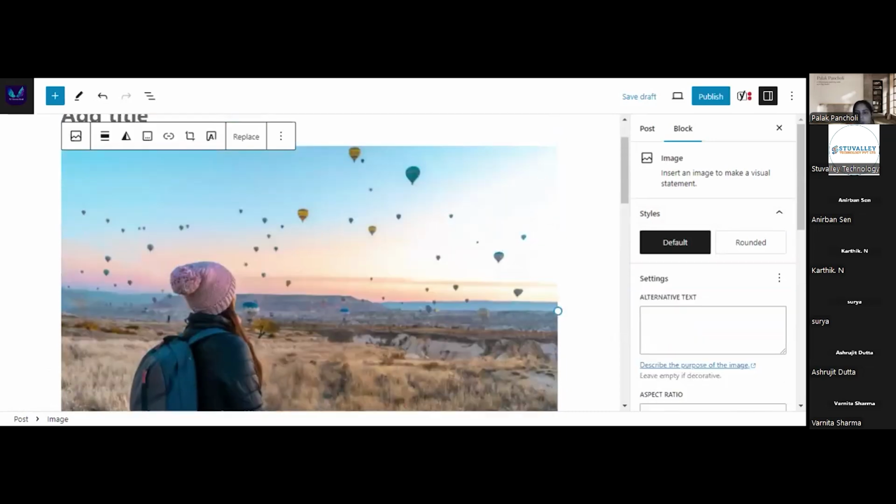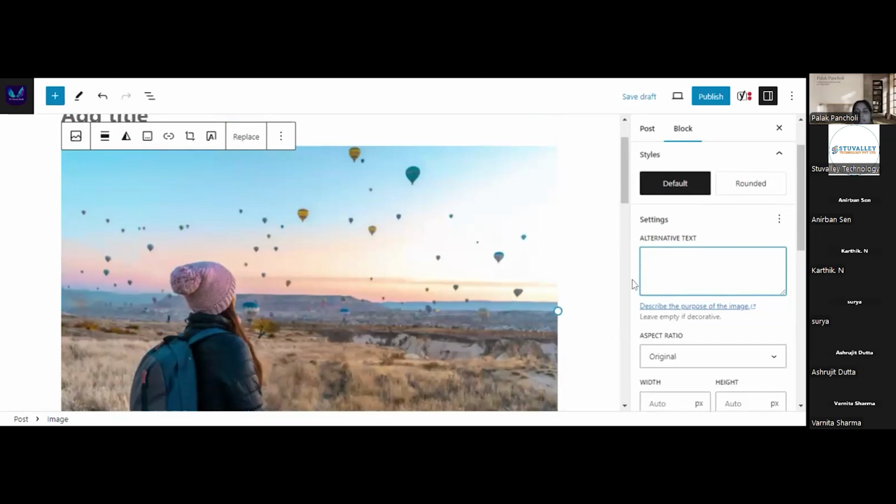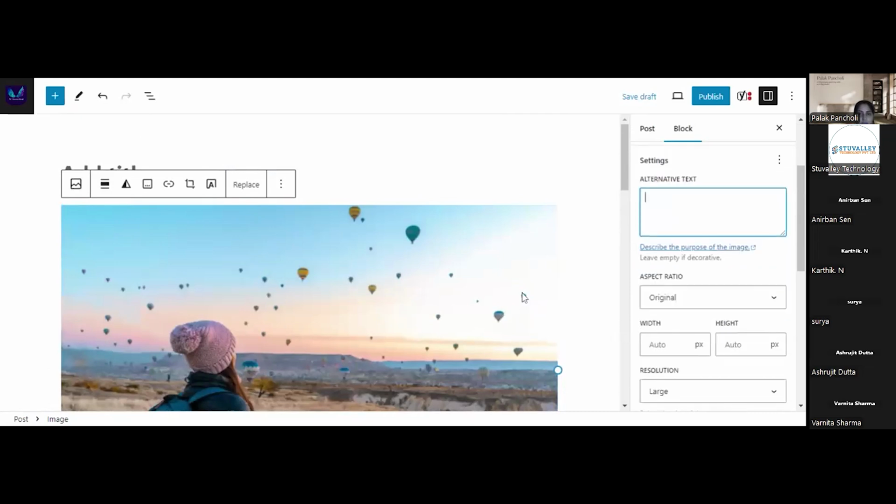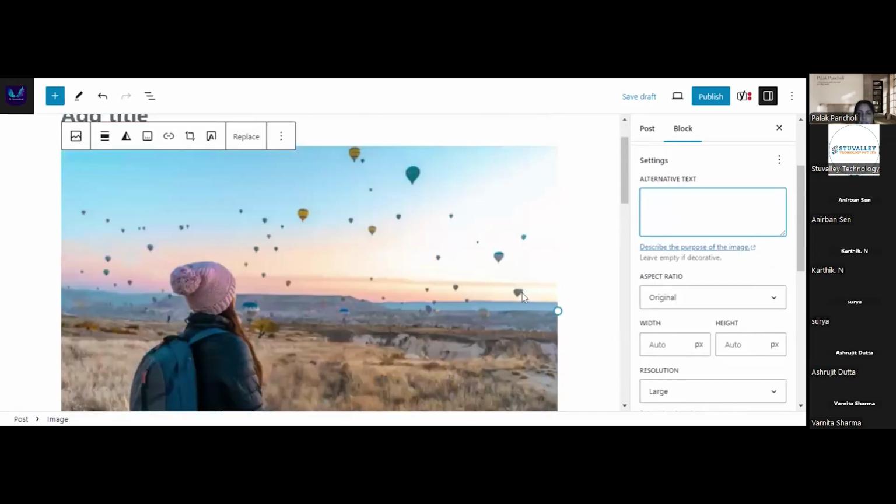Okay. Now, can you see this alternative text here on the right hand side? Here you have to update the alternative text for your image. Whatever applies to this particular image, you can write here about that. Clear? Is it clear? Travel adventure you can write, or sightseeing, or balloons, or whatever you want to write, you can write that.